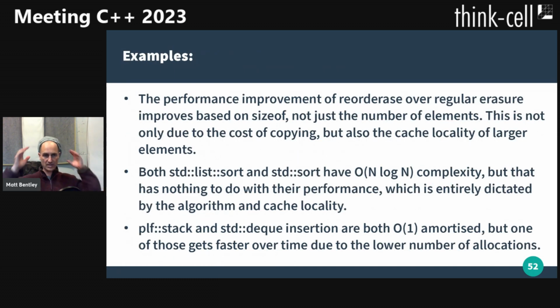So examples of this. The performance improvement of reorder arrays over regular erasure improves based on size of the elements, not just the number of elements. And this is not purely down to the cost of copying, but also the cache locality of the larger elements. So if you have 1 million chars, for example, and they all fit in memory, obviously the reallocation operation caused by regular erasure on a vector from non-back is going to be a lot less than if it's a larger element that doesn't all fit in the cache.